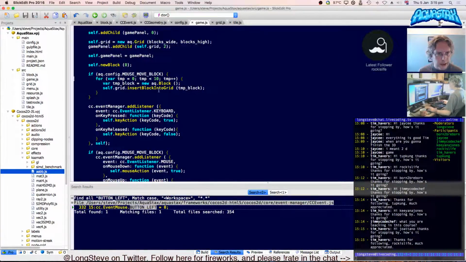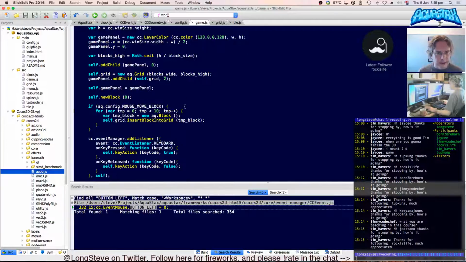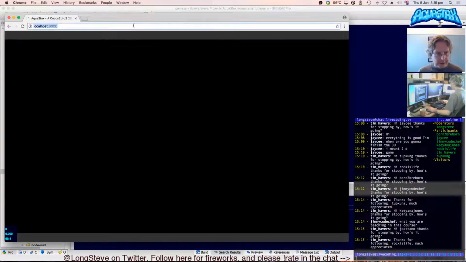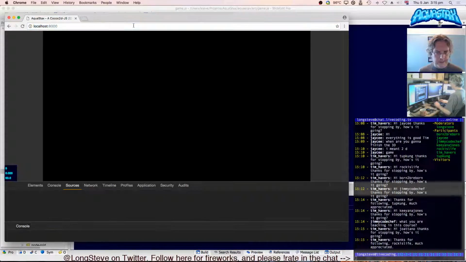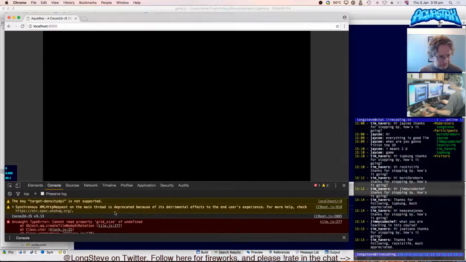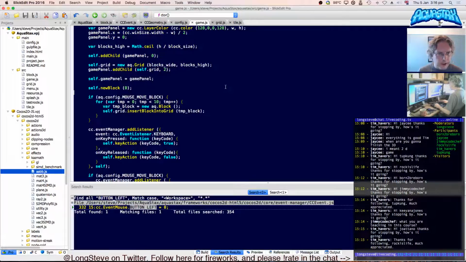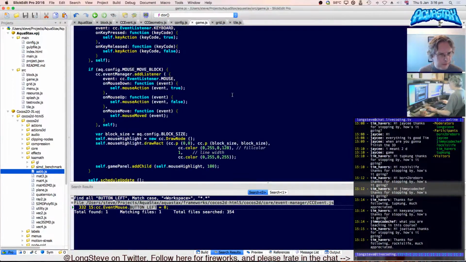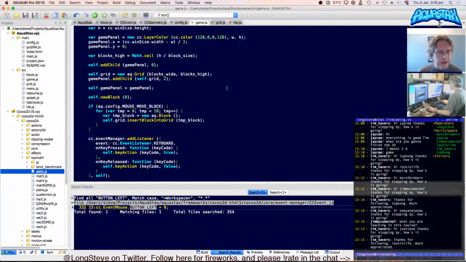See what I did wrong there. Self.grid, have I even created it yet? Yes. Temp block. Try the debugger. Oh, can't read grid size of undefined. Oh, I've probably done a bunch of things before initializing the grid. No, I haven't, I've definitely got the grid initialized up here.